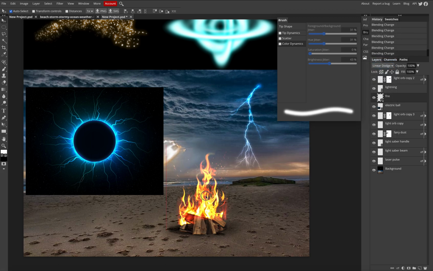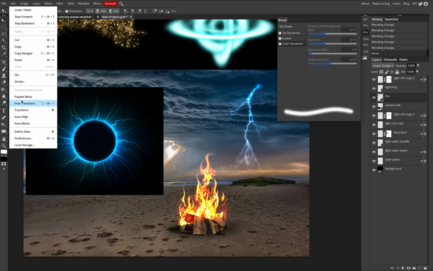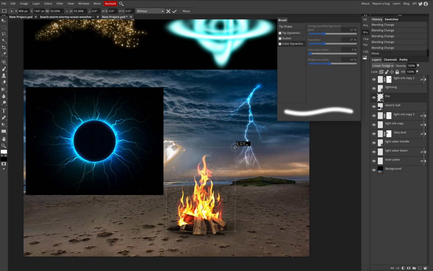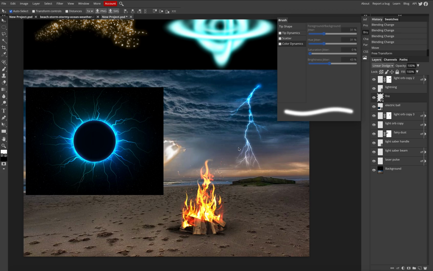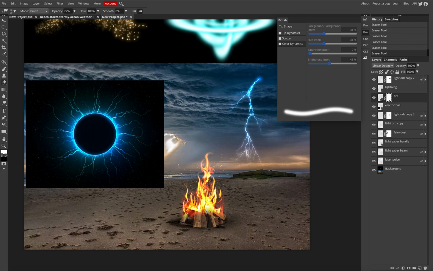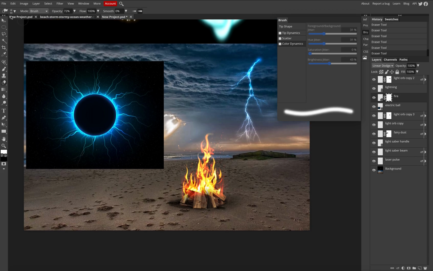I think for myself, I like the sparks coming off this area. I may want to reduce the size of this a little bit, so I'm going to edit, free transform, just scale this down. If I want to modify the fire or try to blend it in a little bit, I may click on the raster mask again and look to soften up the edges. But we've created what is a fire on the beach.